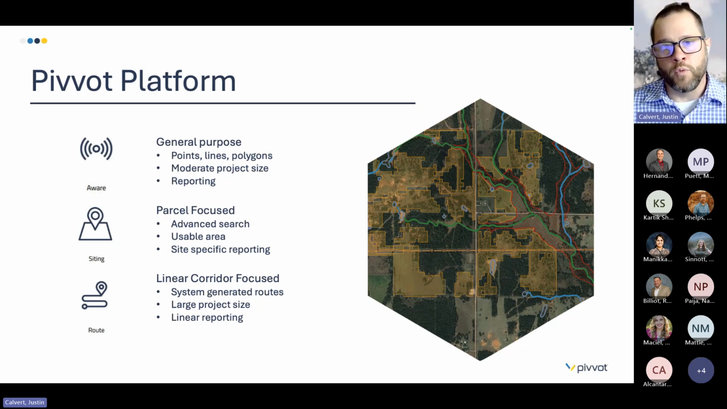And when we do that, we take all of the Pivvot data sources that we're curating and providing, and we allow you to apply a weight to those, or a preference, or avoidance, saying, hey, it's okay if we go over here, right? But please don't go over here because there's sensitive species. There's a wetland, right?